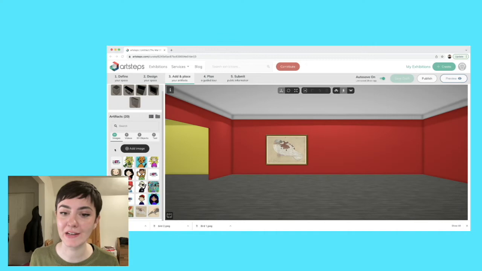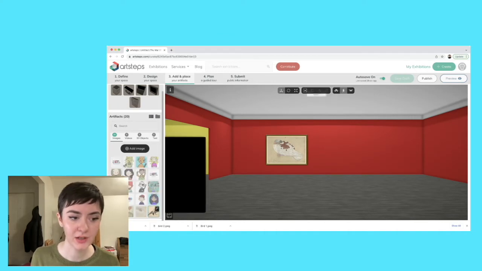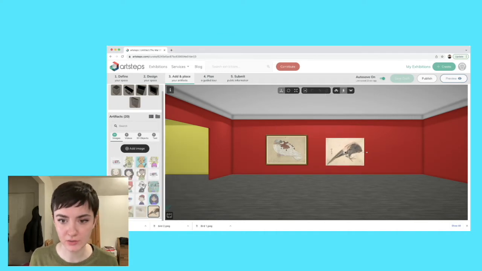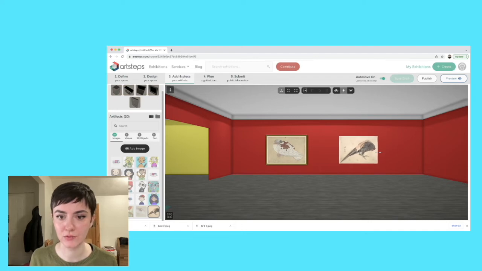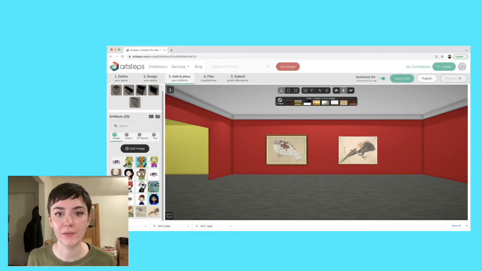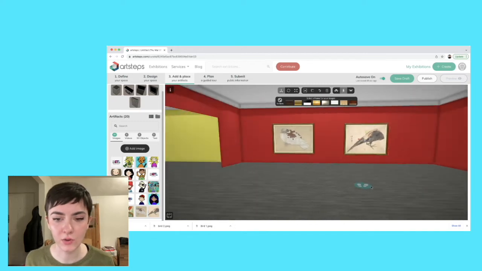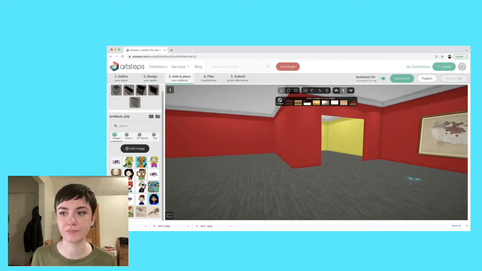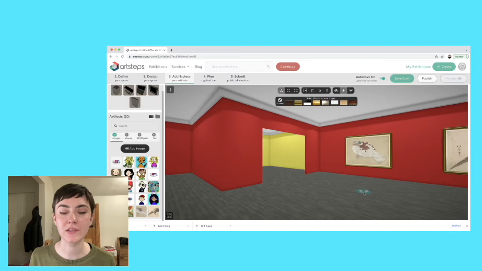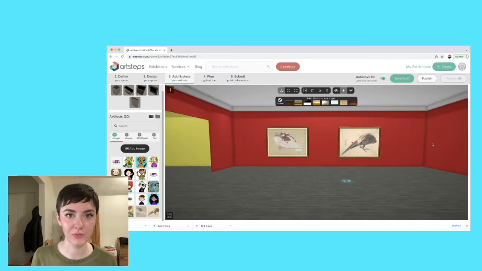We're going to add our final bird now. This one, I think that I'll put it right next to this one, since they're kind of similar sizes. I think that they would look great next to each other. And then I'm also going to give it a little gold frame. Okay, so for now, that's what we'll do.